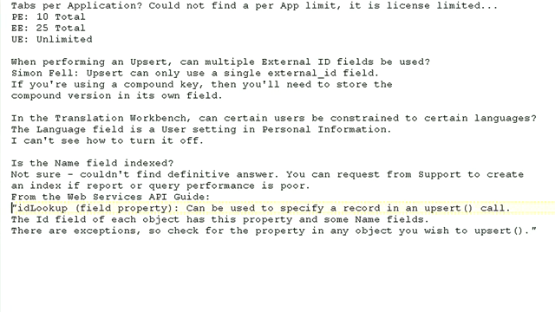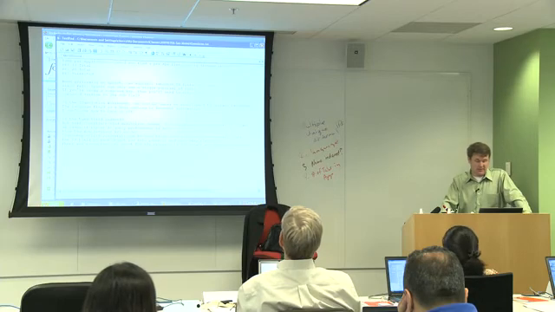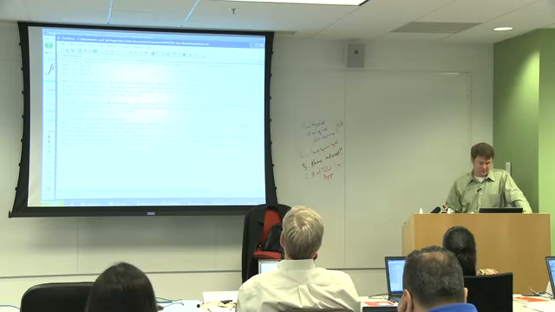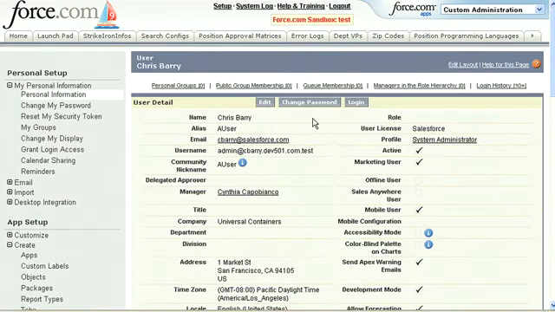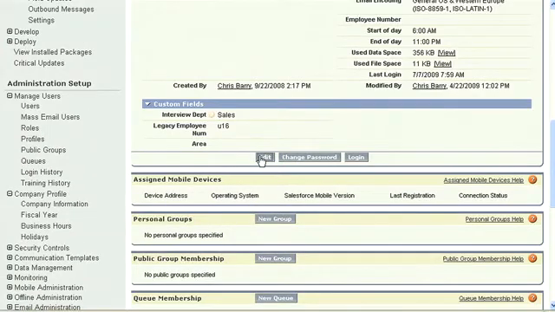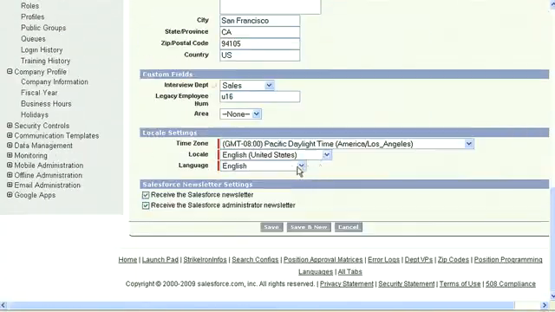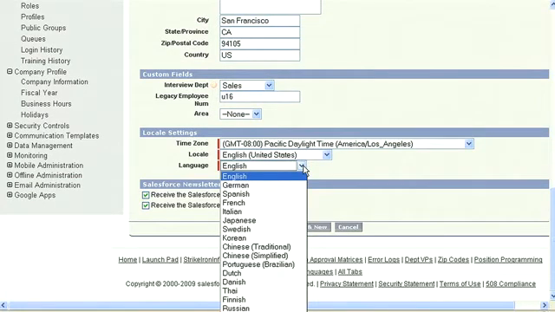Like I said, Simon is one of the principal developers, so I'm taking his word as law. And then in the translation workbench, can certain users be constrained to certain languages? So what I did was I found the language field is a setting in personal information. And so if I click on edit for my user account, down here at the bottom is where I can set what my language would be.